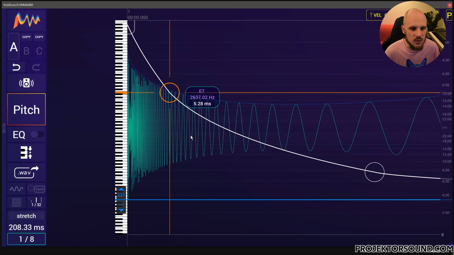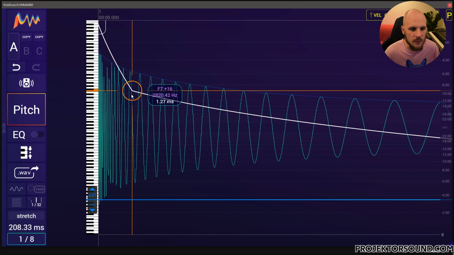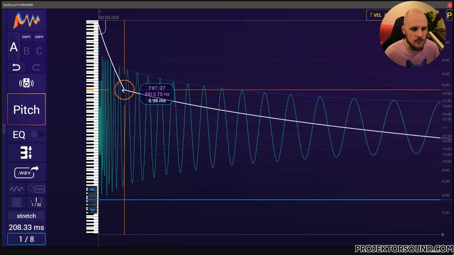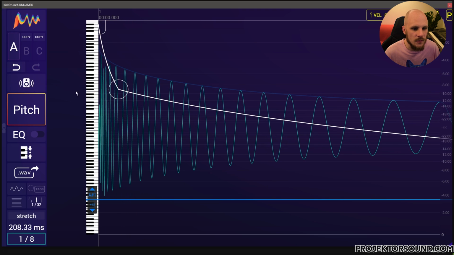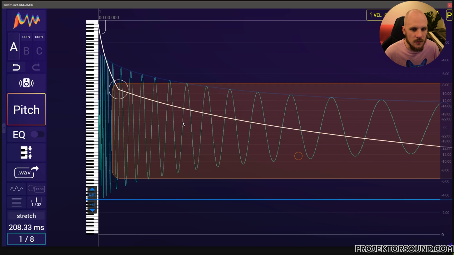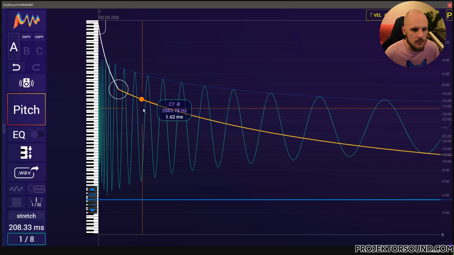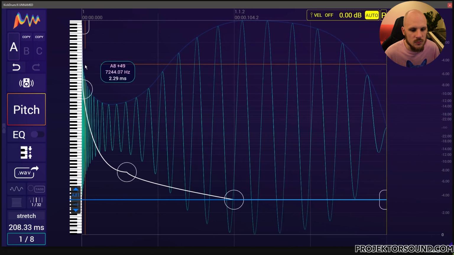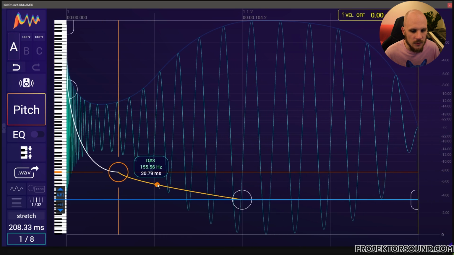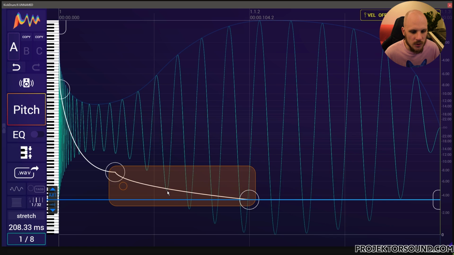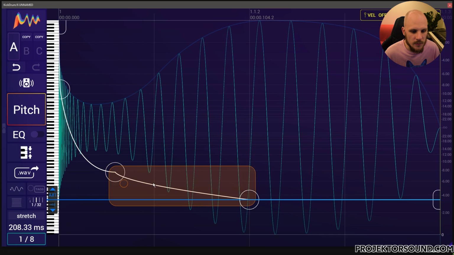So let's use that zoom in feature that we talked about before. And let's make this transient a lot sharper over here. Now we get a nice click. I can lower this a bit. Lower this a bit. We get snappier still. And now zooming out, we get something like this. We can try changing the body as well a little bit, making that a little bit lower. That's maybe a bit too low.